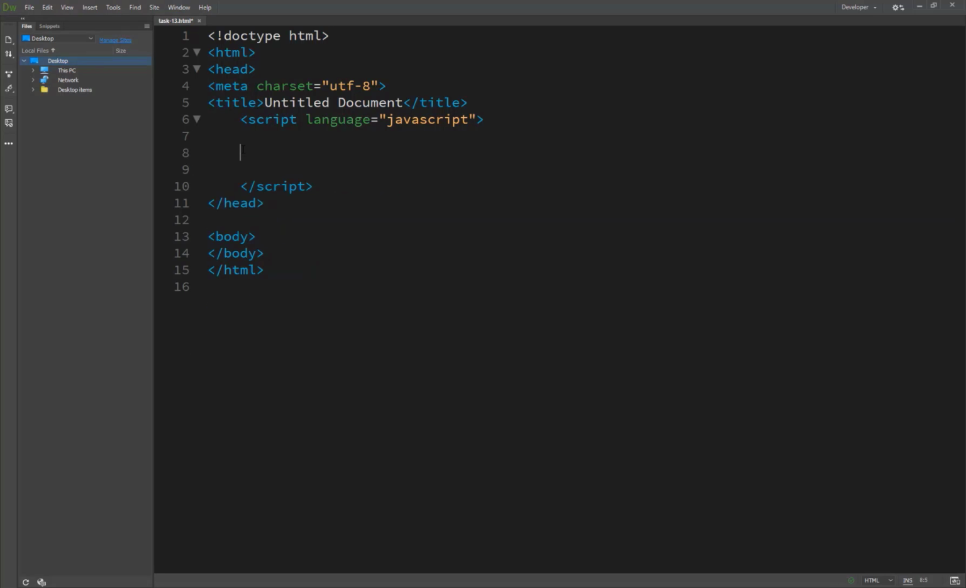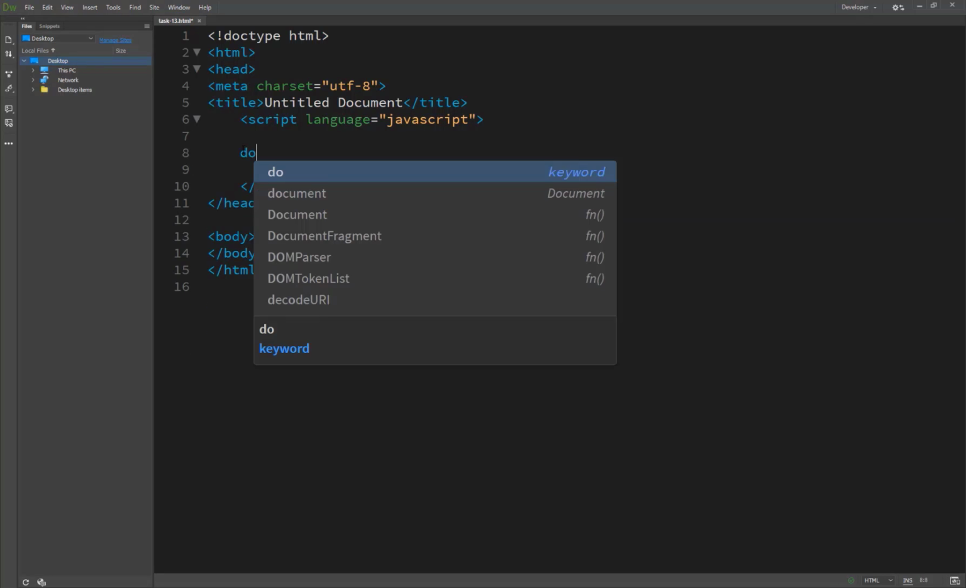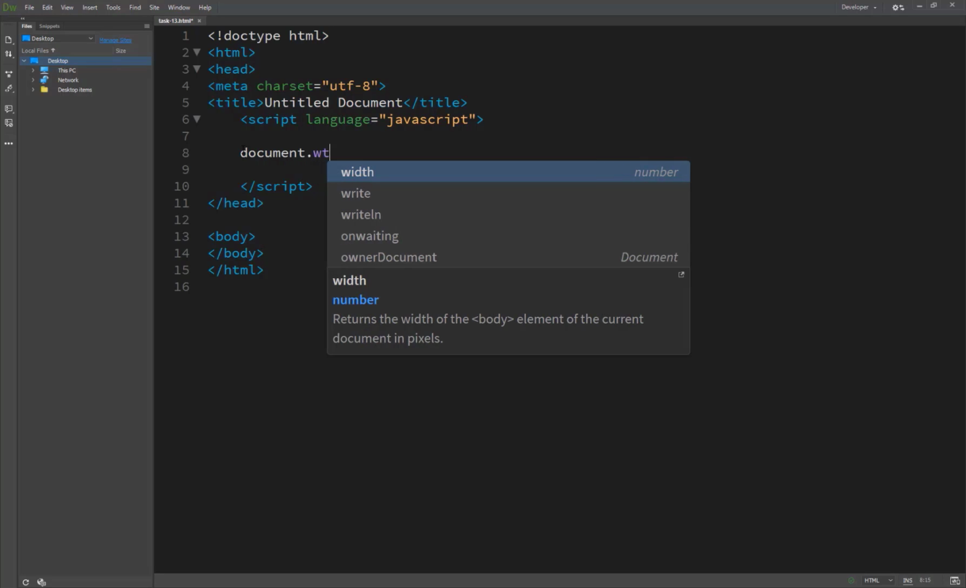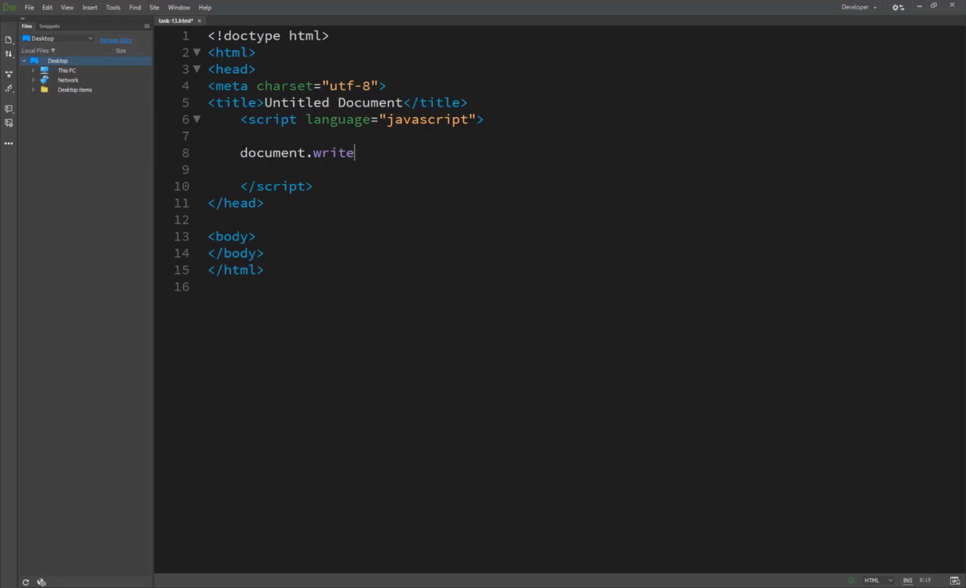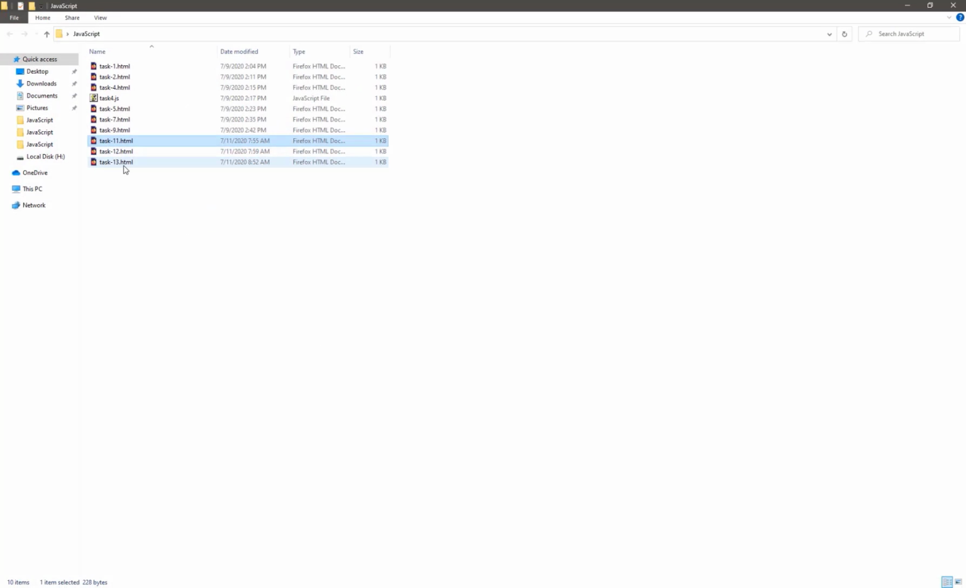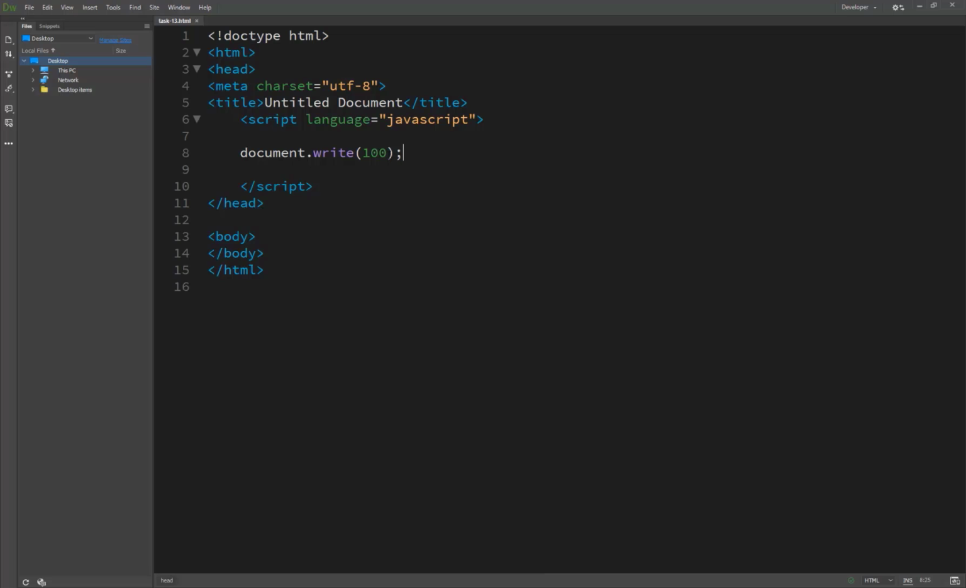So here we see, let's suppose we just create a document.write for printing, and inside we just type 100 and save it. Then we go here and open it, and you see the result, 100, printing on our screen. Because we are passing a number here. This is a valid number variable.